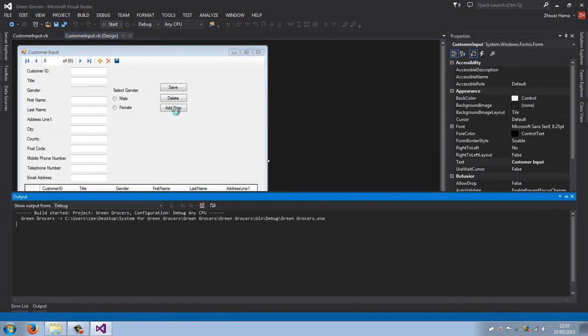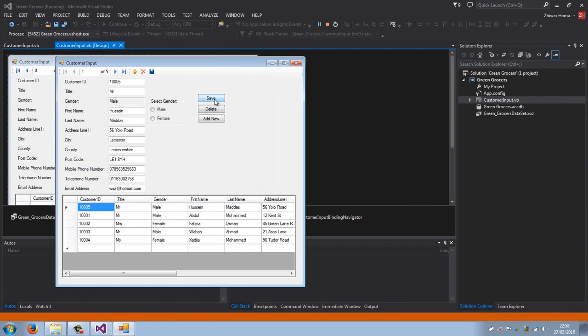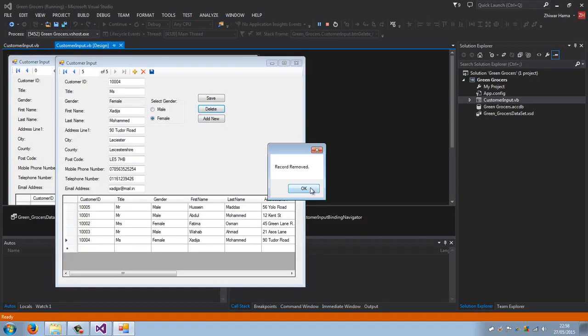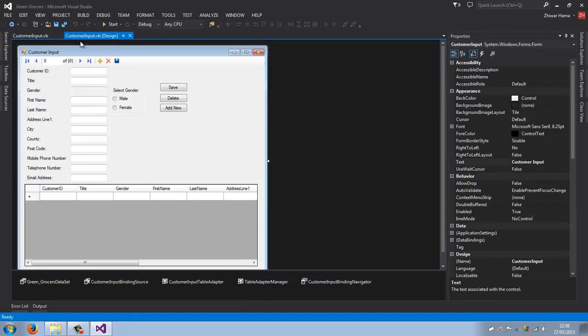Go ahead and debug and see if it works. We can save a record. We'll add a new record. The radio buttons work, and we will go ahead and delete this record. Record removed. Perfect. We'll go ahead and close this, stop debugging, and I will see you in the next video, guys.